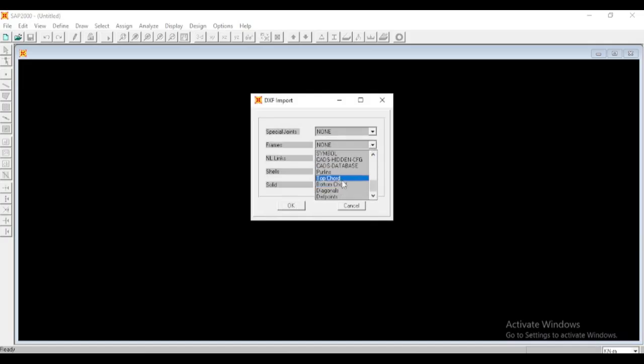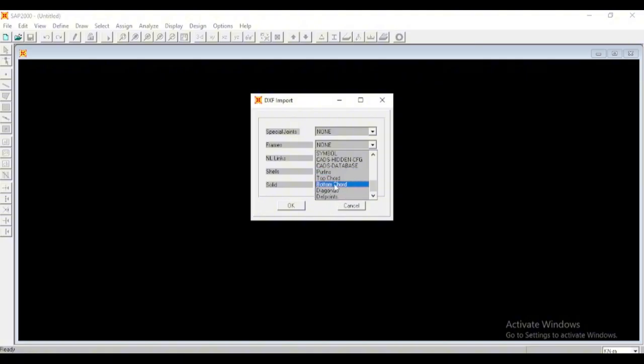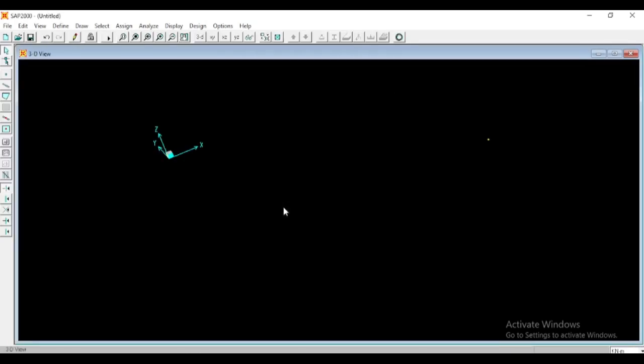Like I said, I'm going to be importing my members one after the other, but if you're using a newer version of SAP, you can import all your members together. But I'll be importing mine one after the other, from top chord to bottom chord to diagonals, then polylines. So first I'm going to import my top chord, click OK.